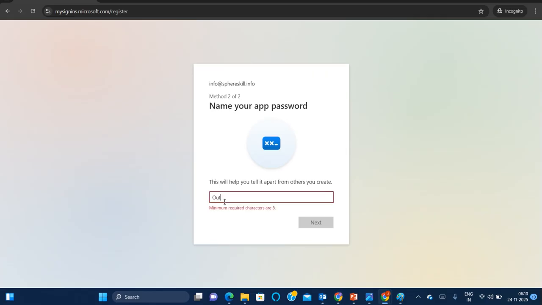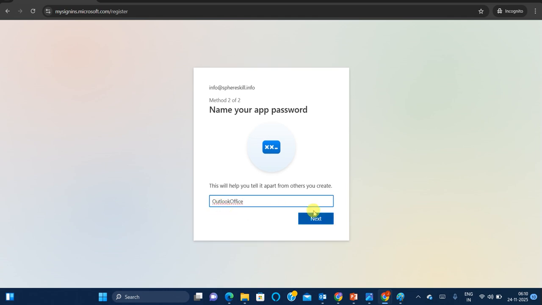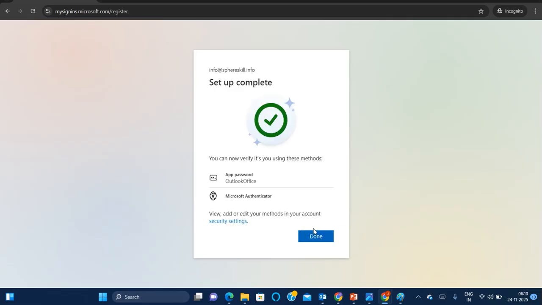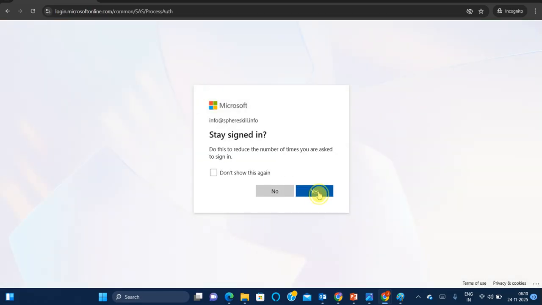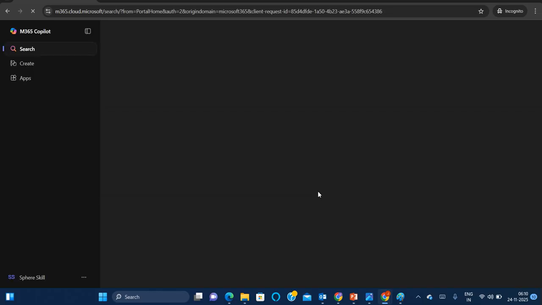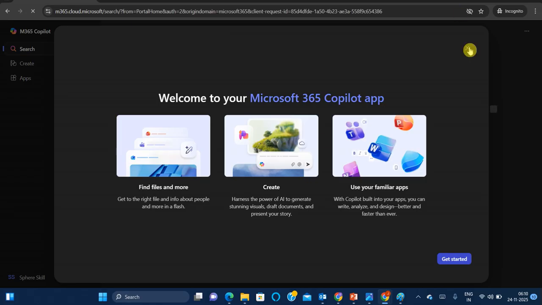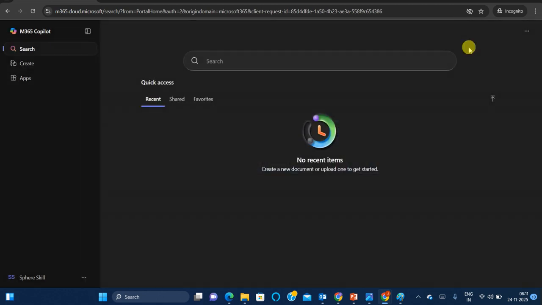So what is this app password? Why is it required? I will tell you. I'm naming it Outlook. It requires a minimum of 8 characters. It has provided a password which can be used in other applications where multi-factor authentication cannot be enabled. That is why the app password is there. We have set that up now, and we can change it at any point in time. This is not your main password for this account to log in. It is a password that can be used by other applications to sign in to your email ID where two-factor authentication is not possible.